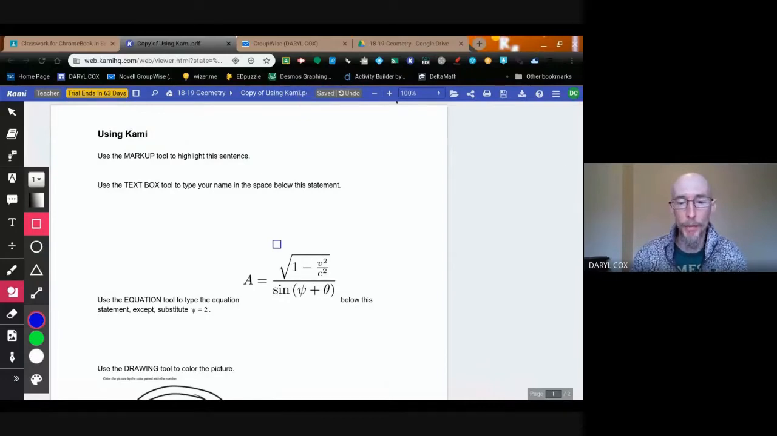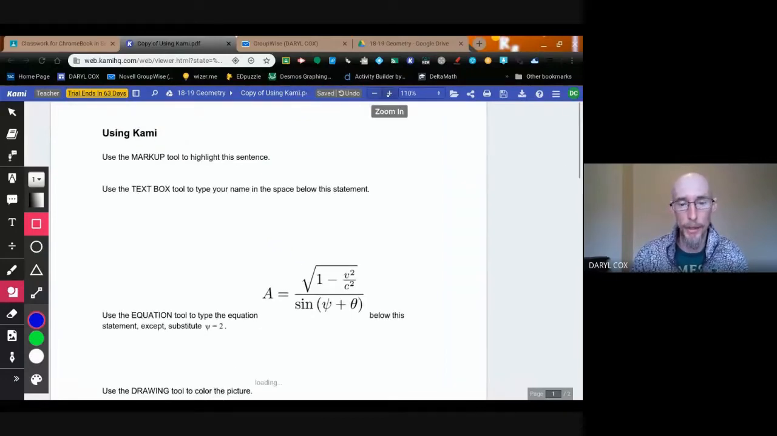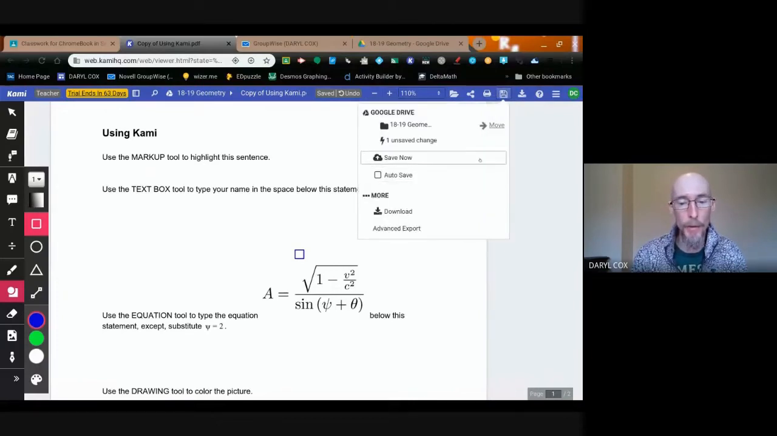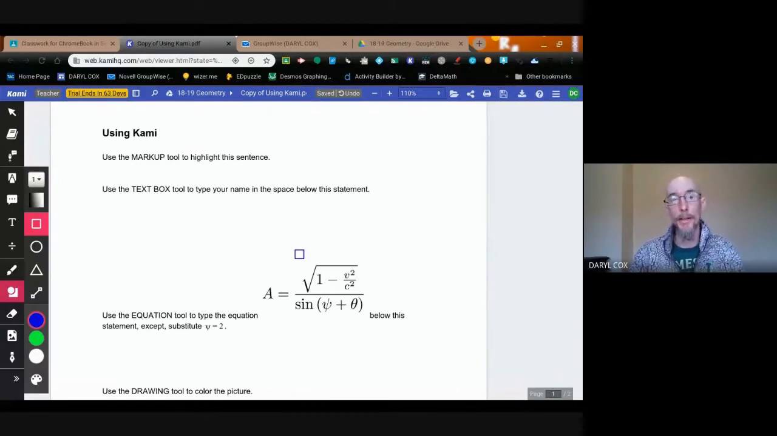If you want to make it bigger, you can zoom in here. You can save things. You can save it to your own Google Drive if you want. You can set it to auto save so it automatically saves. This is a good way, a lot of people want to take notes this way. In fact, even the Google Docs that I give you, you can open those in Kami and create a PDF this way, and then you could actually write on your Google Docs. So it's a neat way where you could do all of your notes and all of your work right on your computer. I'm going to make it a little larger so I can write on it.